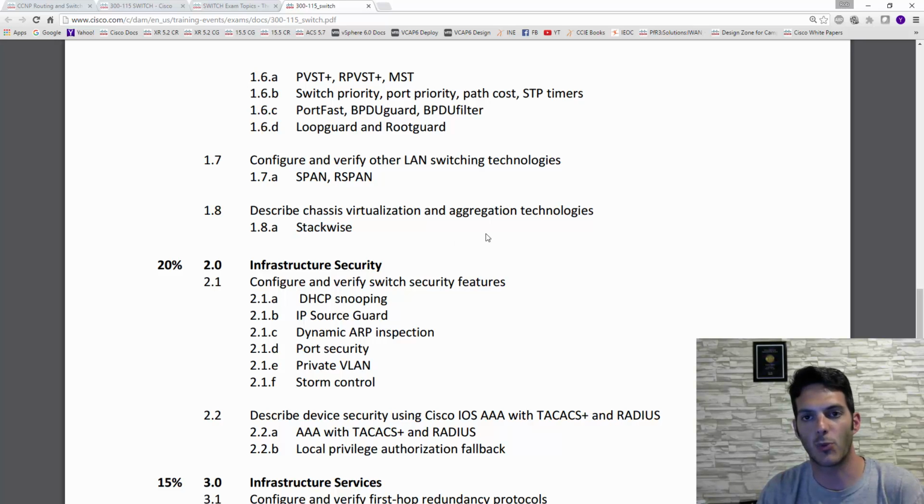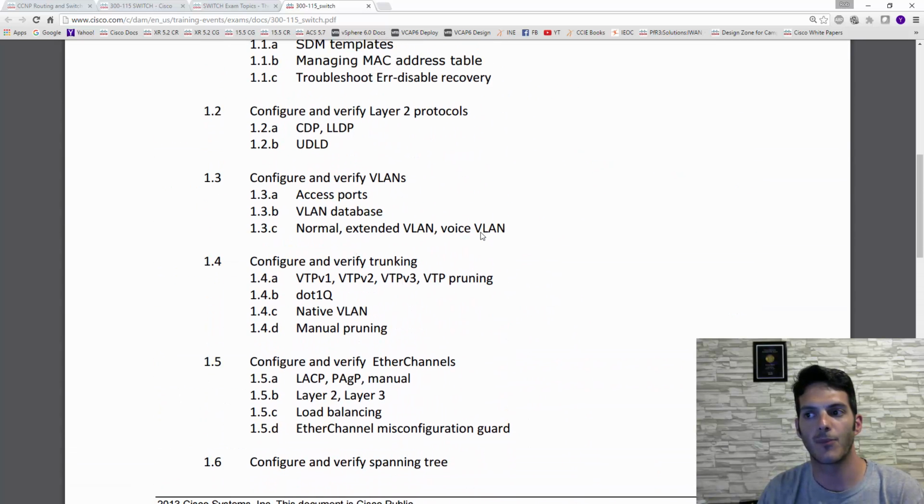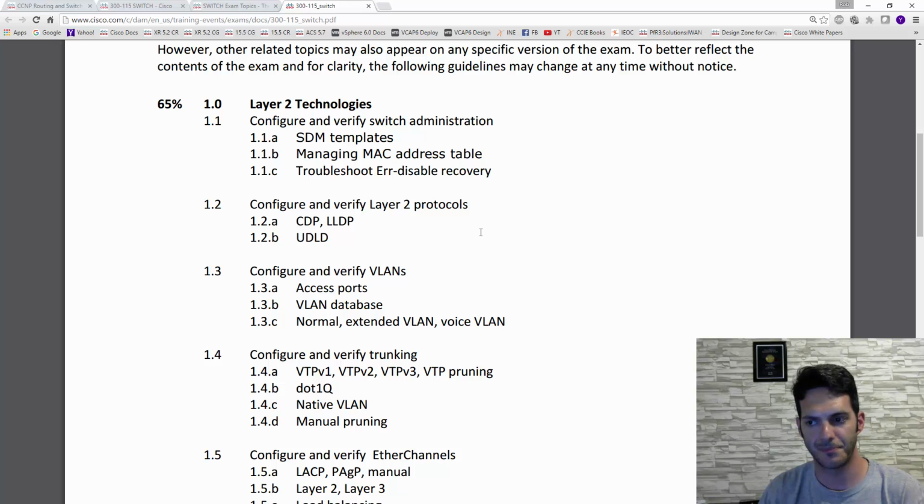So from an exam perspective, one of the common things that people do is they tend to not realize what's being asked of them. So let me put some of these exams into perspective for you. When they're telling you configure and verify switch administration, anytime you see configure and verify, they're expecting you to know how to configure SDM templates. They're expecting you to know how to configure MAC address management. They're expecting you to know how to configure, troubleshoot and verify error disable state. They're expecting you to know that.